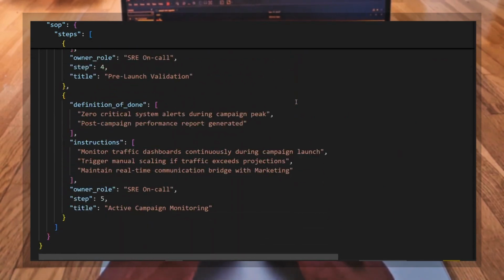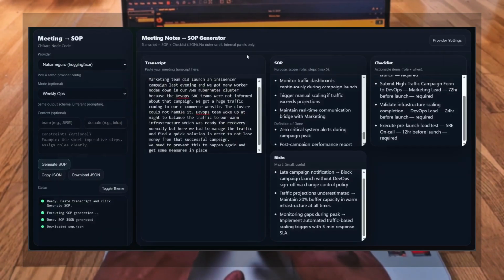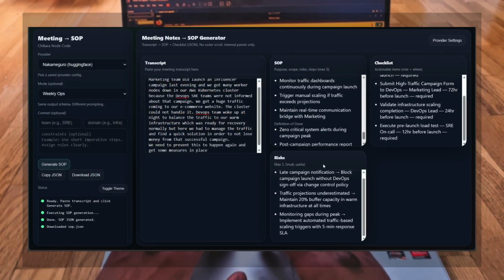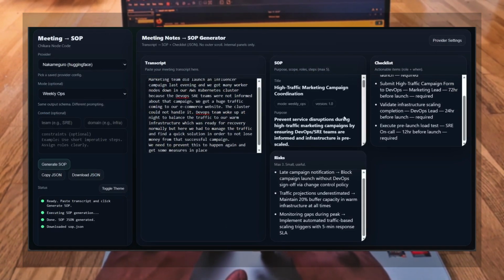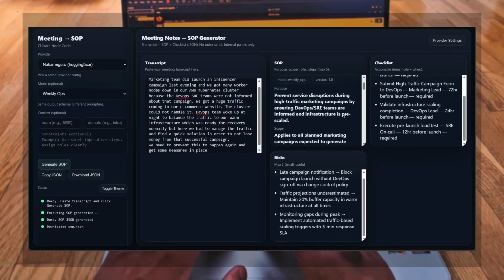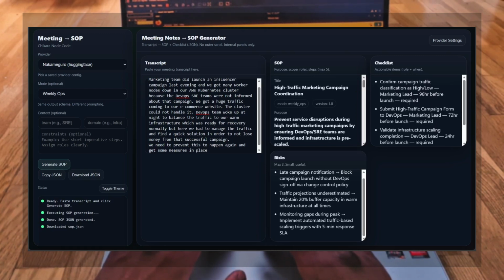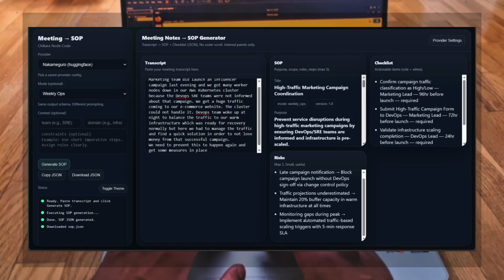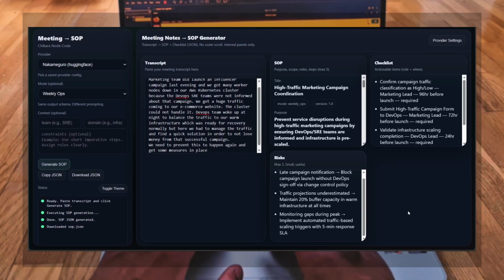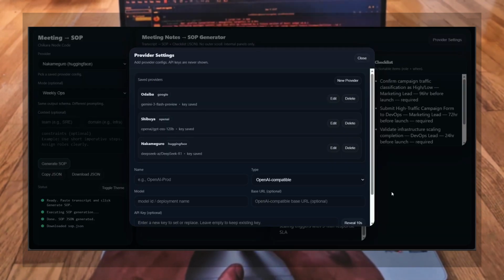The context is not too long. It's very concise and efficient. Okay, SOP, scope, roles, steps, actionable items for the checklist, and the risks, a maximum of just 3 risks, just to be small and useful.